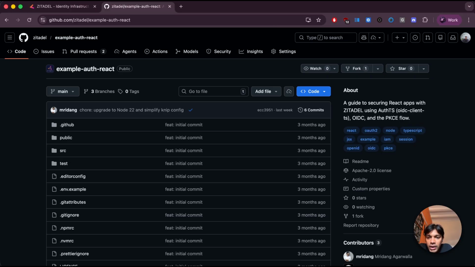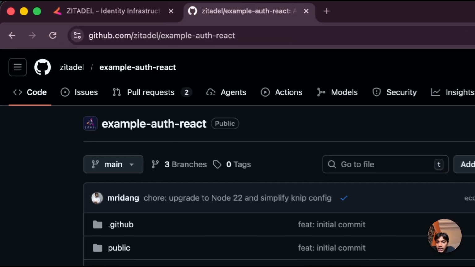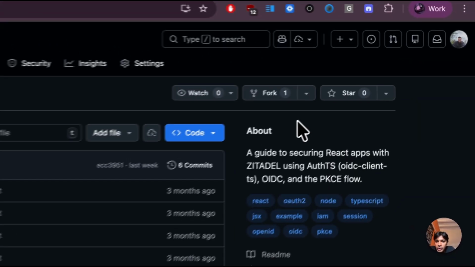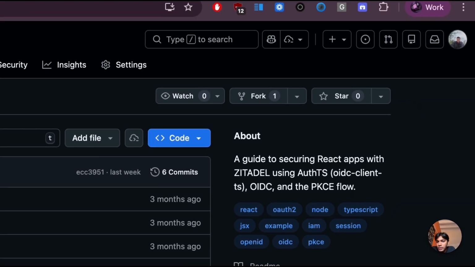So step one would be to clone this repository. I'm going to clone this from GitHub. The project is called Example Auth React. It's Citadel's official example of how to build a React app with login.